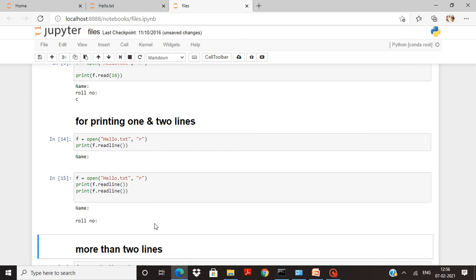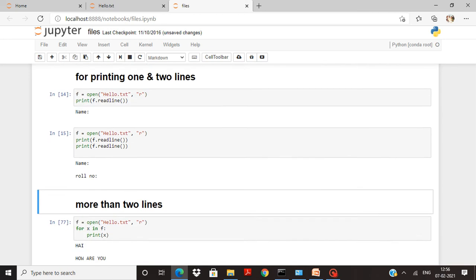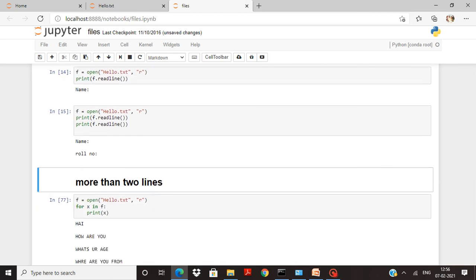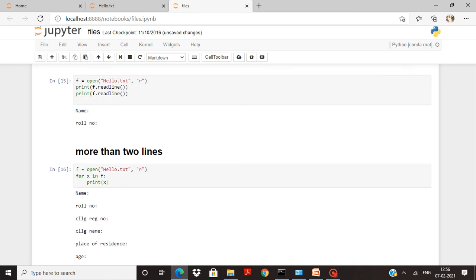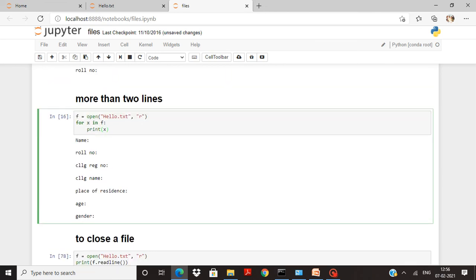Suppose you want to read more than two lines, you can use a for loop. I think Sridev has already taught you the for loop, but if you have any doubt, you should clear it with me or Sridev, because without for loop execution you cannot study arrays. So it should be clear. Within the for loop I am executing, for the number of lines, and we will get all the details.